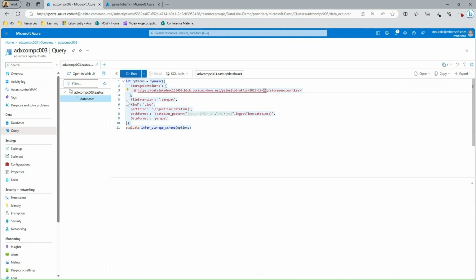Okay, next, line 5, this is our file extension. You might have JSON. In our case, we have Parquet data. Line 6, this can either be blob or storage. The new keyword to use is storage. Line 7, we'll dive into a little bit later. This is just saying how to search the storage account container for different files.